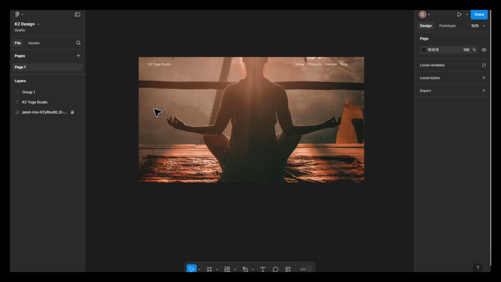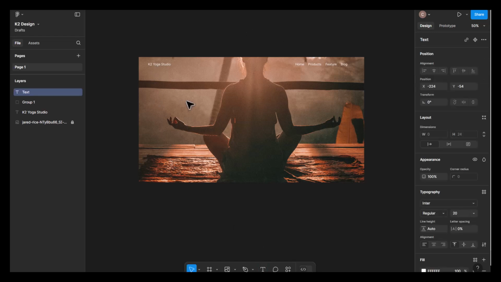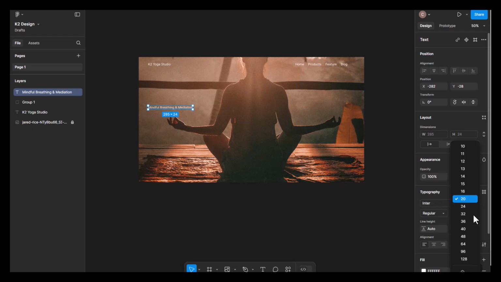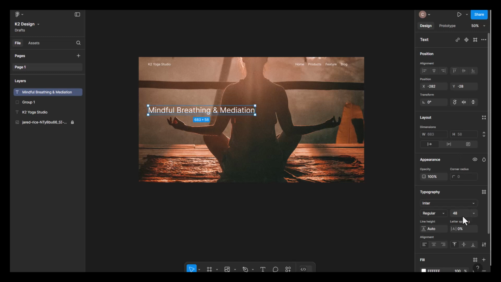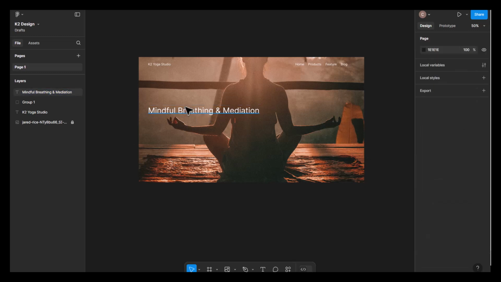Now let's set up our information in the middle. Okay, let's start with what this is about. This is about mindful breathing and meditation. So we're going to get that, and I'm just going to copy this and paste this. Press the T key and paste this in here. All right, let's select this. Let's also align this with the logo on the top, and I'm going to make this 50. So let's come down here, click in here, type 50. All right, perfect.